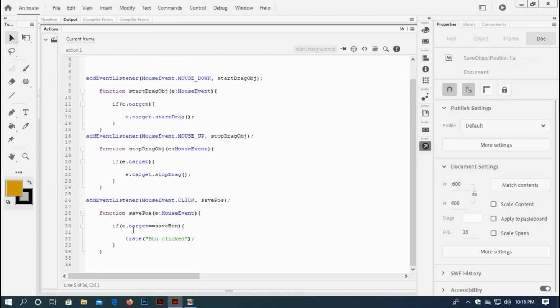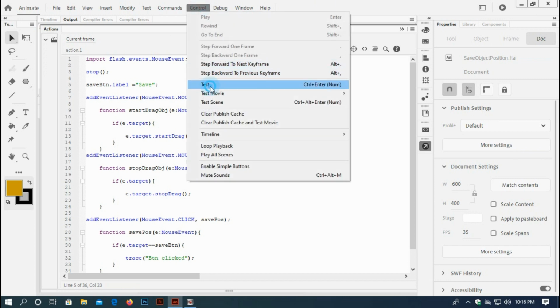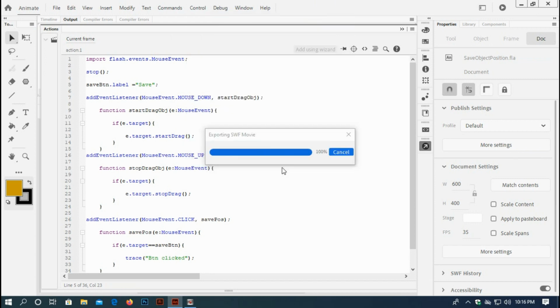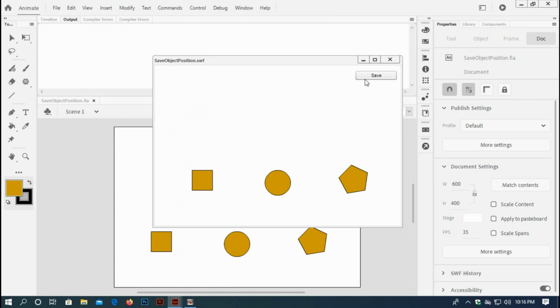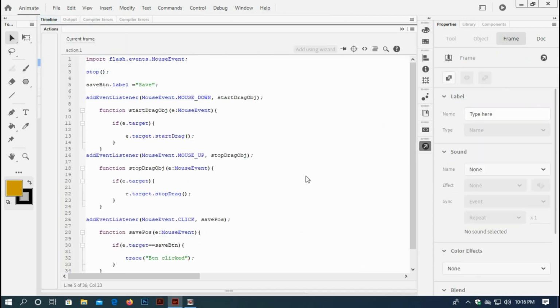So save button dot label equal to save text. If I test it now, I'd see save, it is done. Okay, so now the tricky part, I have to create a shared object.